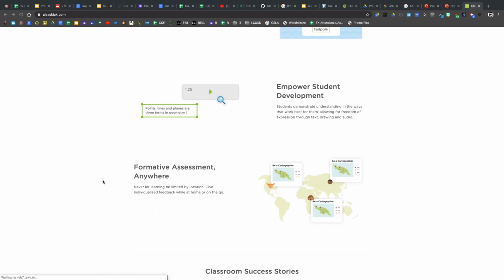You as the teacher can drop on some little audio directions right there, or students can reply back to you on a worksheet with spoken words. Really impressive. And we're going to let Carey introduce us to Classkick.